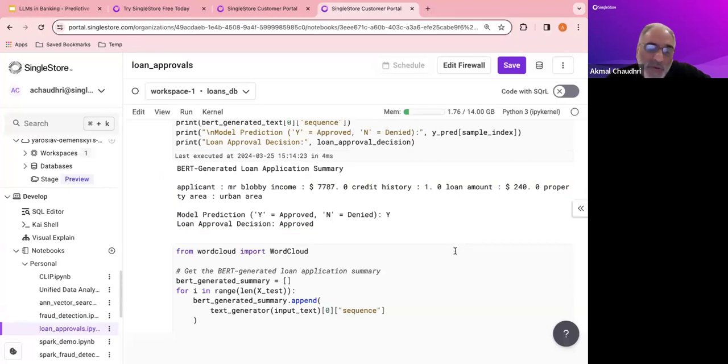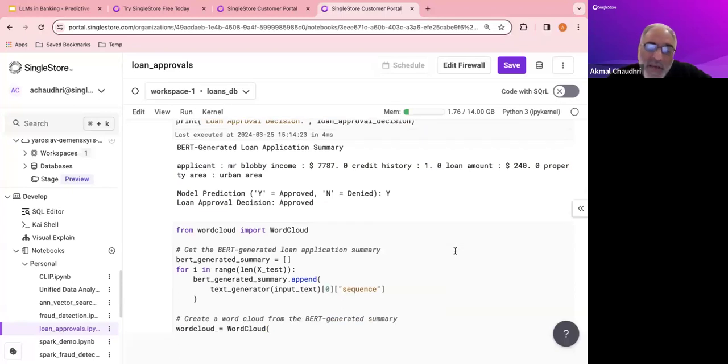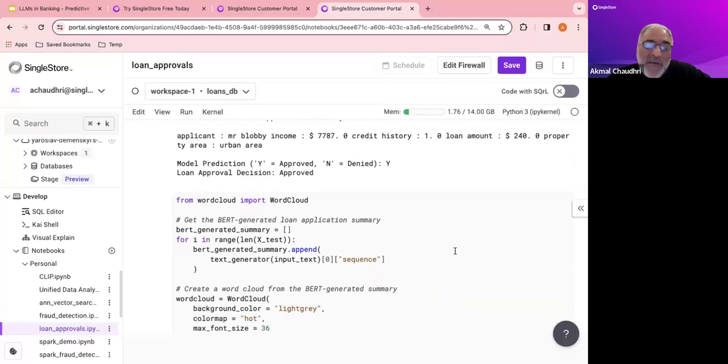Because comparing this to what's actually in the data, remember we have the column on the extreme right-hand side, which actually tells you whether someone was approved for a loan or not. Well, this actually matches that correctly. It made a correct decision in this case.